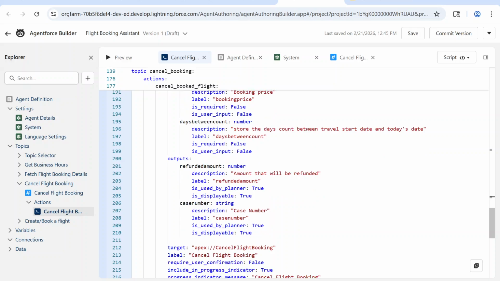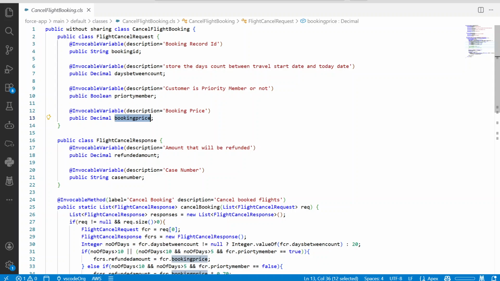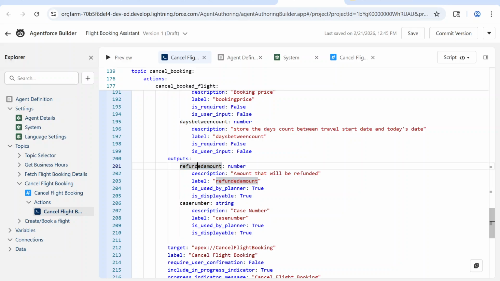In case of output, you need to maintain the same format. You provide the name of that output variable, what type of variable it is, and the description and label. This refunded amount should match with the name that you are mentioning in your class. The one present here and the one present in the class should match with each other. Otherwise you might get an error message that this variable is not present in your class. That's why maintain the same name everywhere.